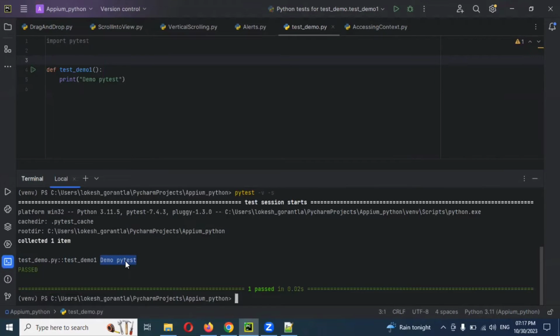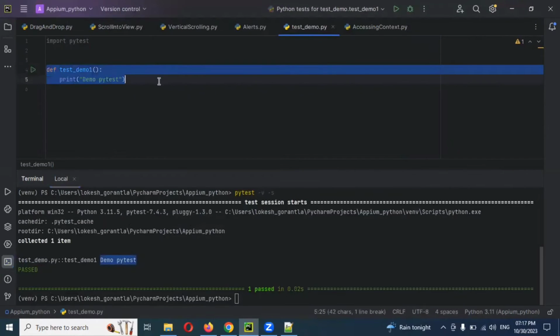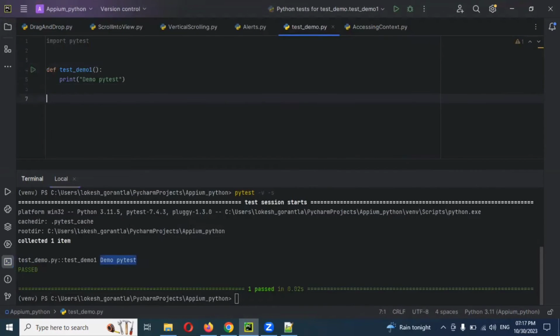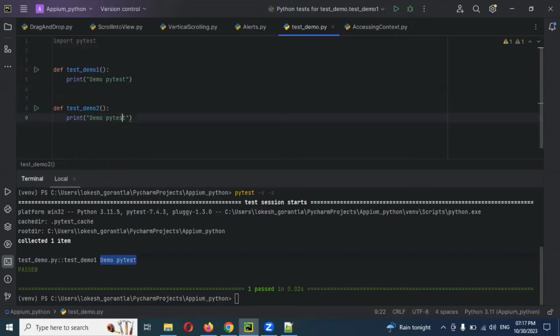If you want to run a specific function, now I'm going to create another function. Okay. I'm going to use 2 here, and here as well 2. Okay. Now I have two functions. Now I'm going to run this particular function. How can we run it? pytest -v -s, and we can use a file name. The file name is test_demo.py.